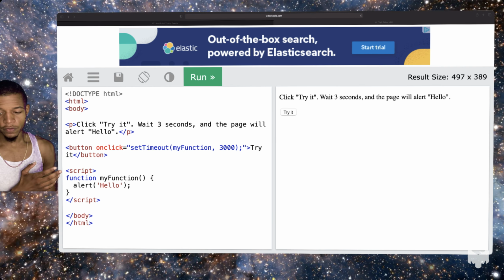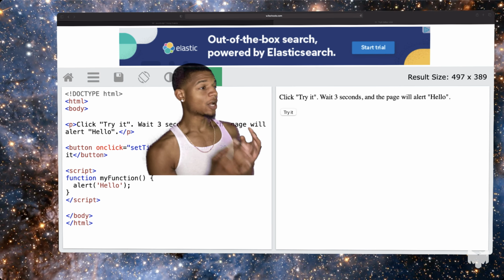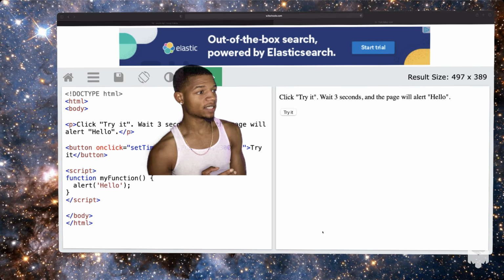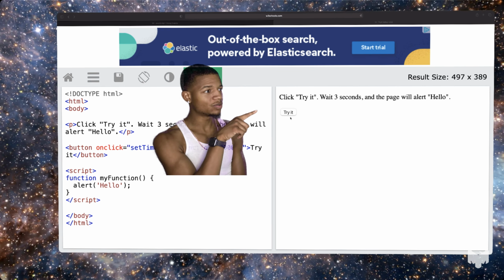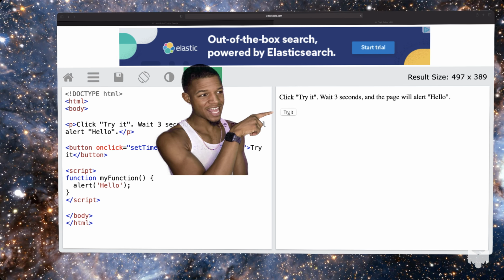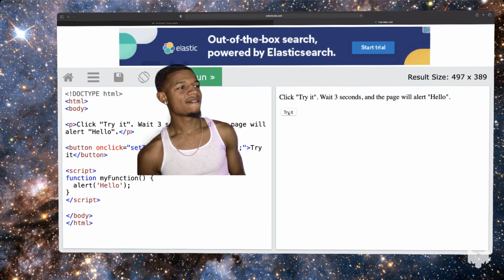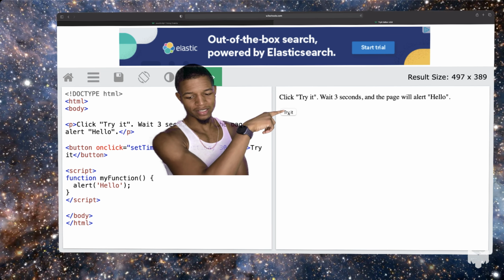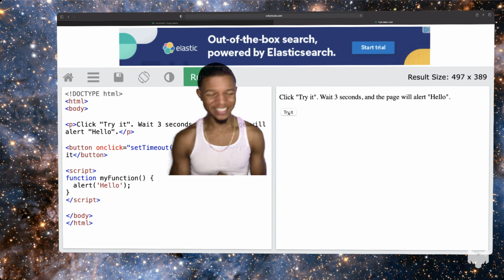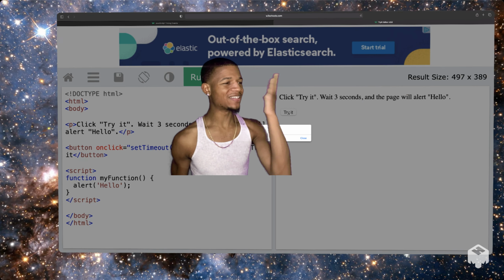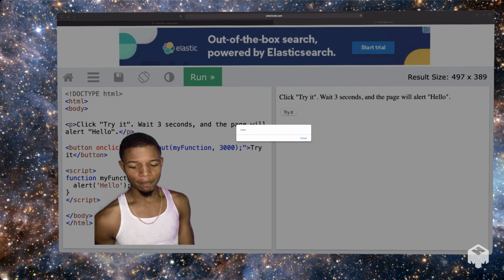So if I go over to try it, which is right here, this button, and I click it, and I wait my 3 seconds, it should say hello. So let's see what happens when I tap on that. Okay, 3 seconds go by. All right, maybe it didn't tap in. Let's try to tap it again. Okay, I hope that looked dope on the animation. And 3 seconds went by, and you see that we get our alert box pop up right here.